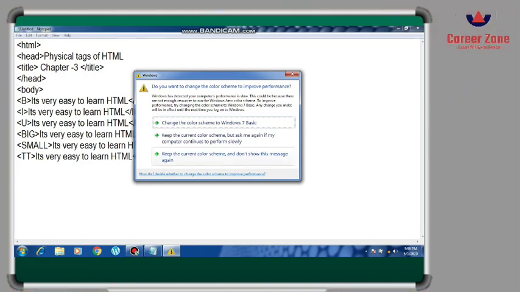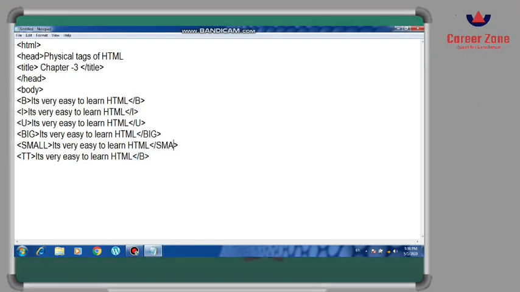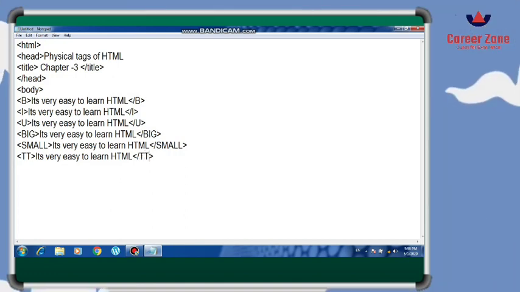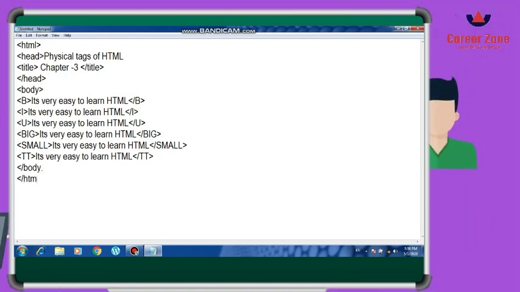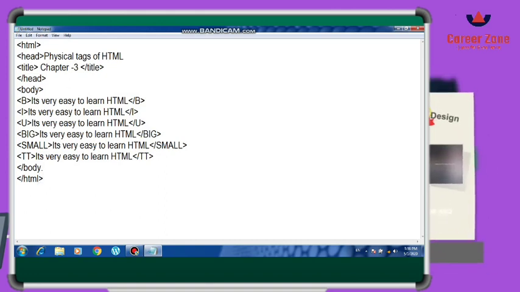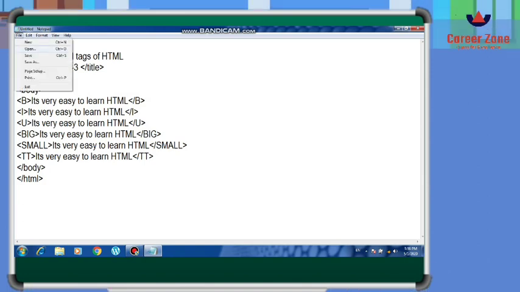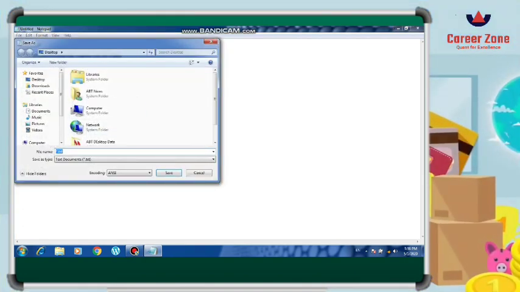Here at the end I have to close it also. I'm writing the tag names in capital letters. You can write in small also, just to make it readable. As we know that HTML is not case sensitive, so you can write in small also, it doesn't make any difference. Then I am going to close the body tag and HTML tag.